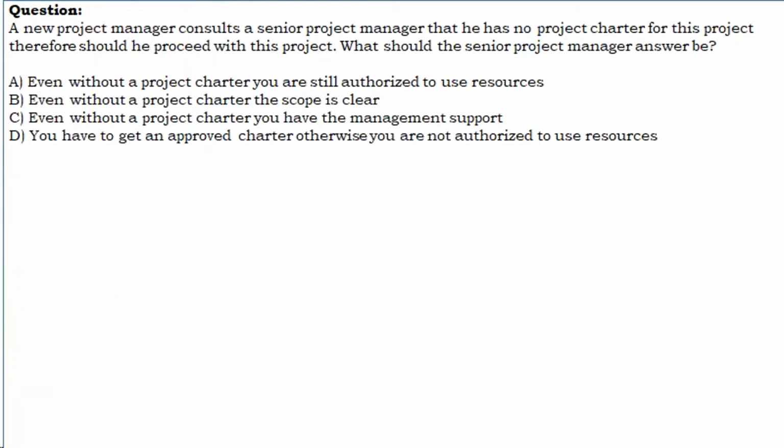A new project manager consults a senior project manager that he has no project charter for this project, therefore should he proceed with this project. What should the senior project manager answer be? A. Even without a project charter you are still authorized to use resources. B. Even without a project charter the scope is clear. C. Even without a project charter you have the management support. D. You have to get an approved charter, otherwise you are not authorized to use resources. Let us see the answer.